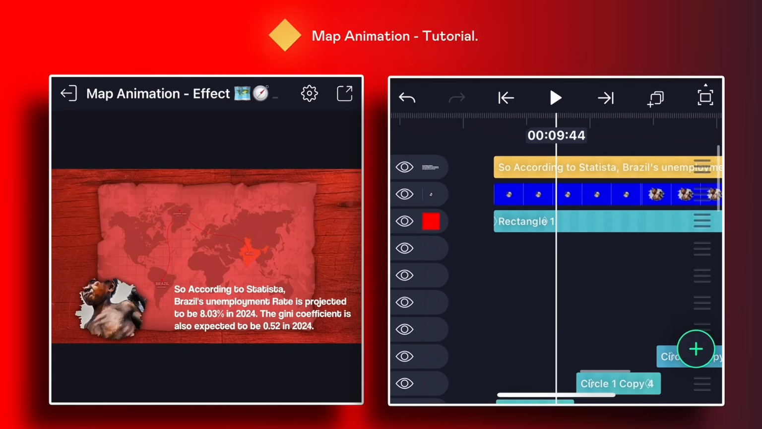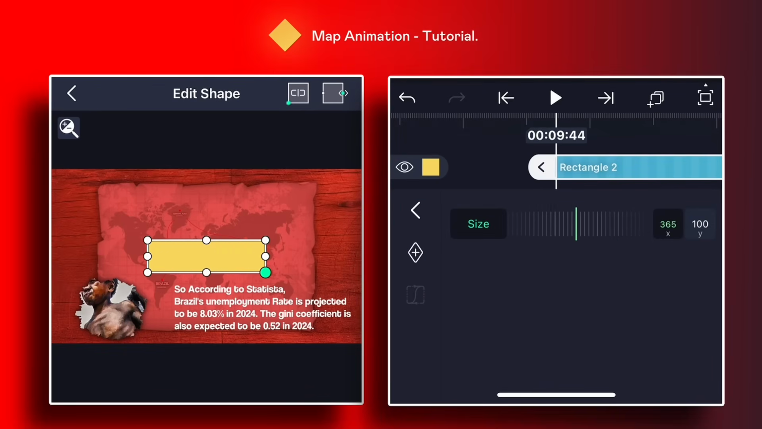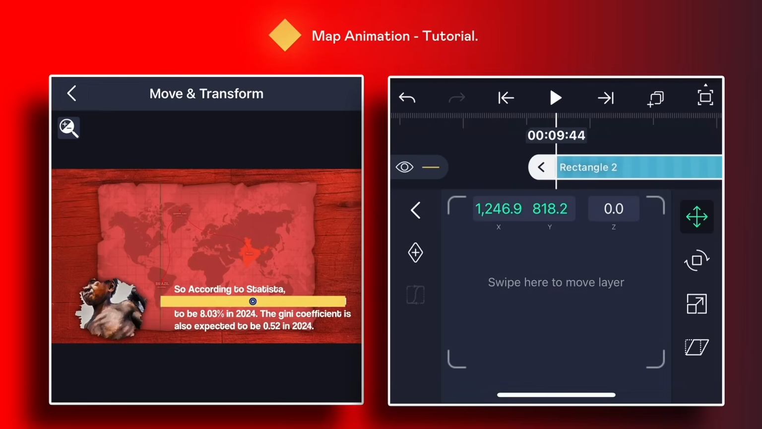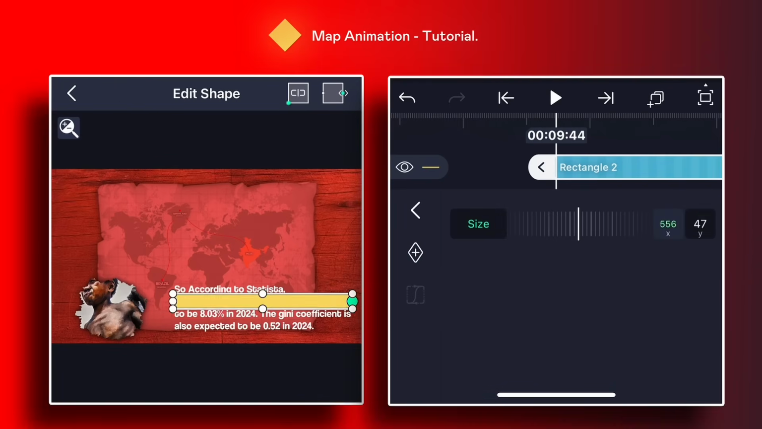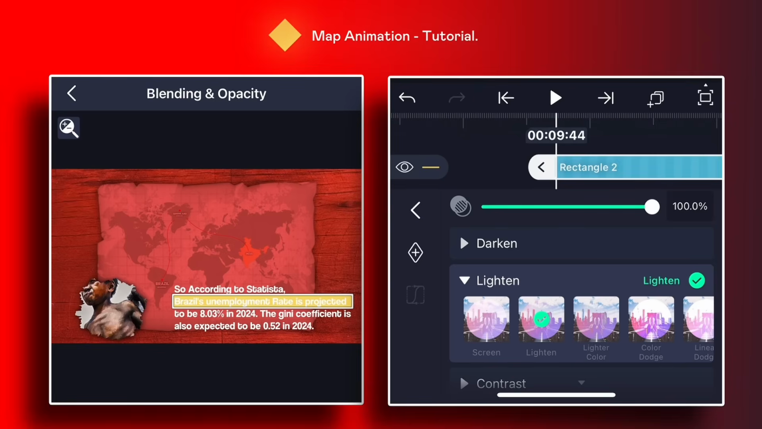Okay, now we will add a rectangle to highlight our text. So click on rectangle shape and just increase the size and width according to you, and adjust like this, and set a position on your text like this. Go to blending opacity, select darken. You can select any effect which is suitable for your text. So I will select lighten, screen. Lighten color. Lighten color is better.